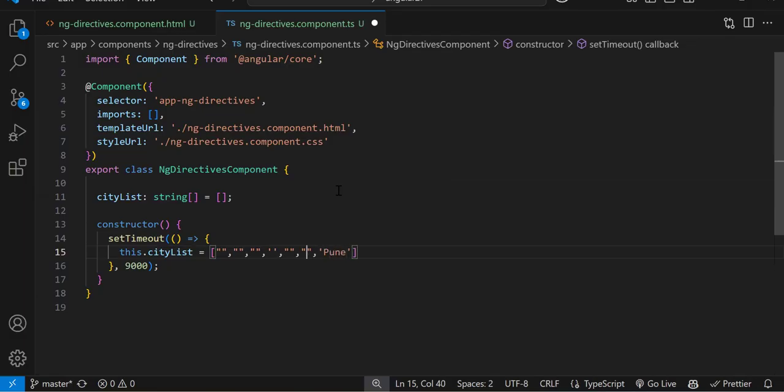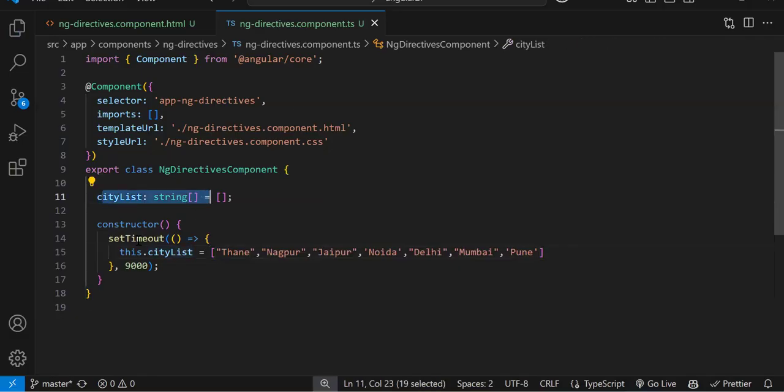Mumbai, Delhi, Noida, Jaipur. Okay, so I have a variable, and in setTimeout I'm adding some data into it.